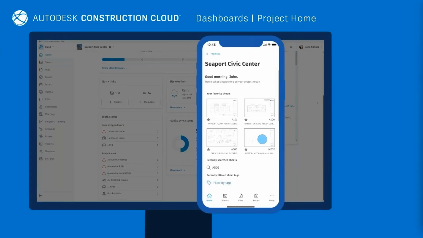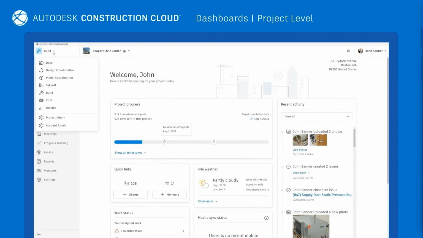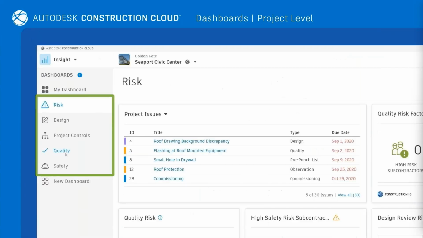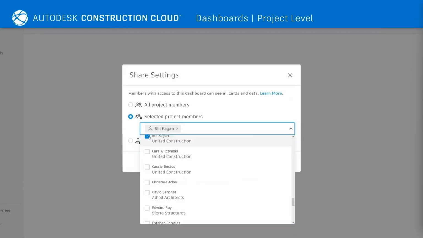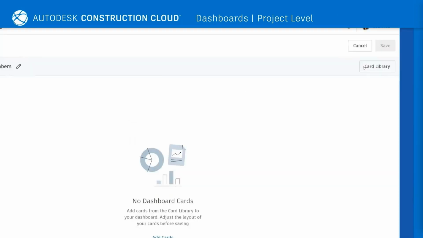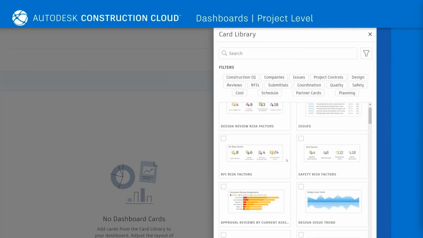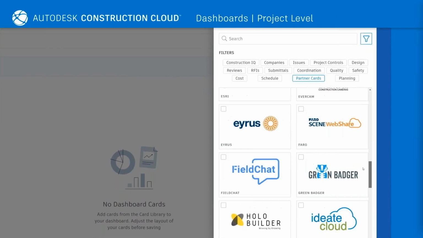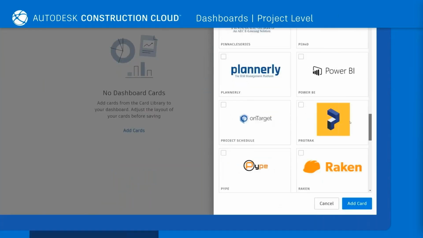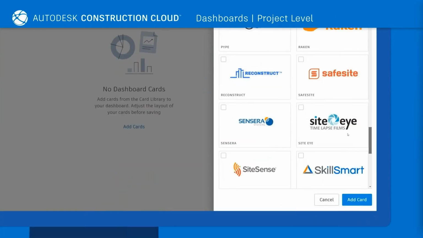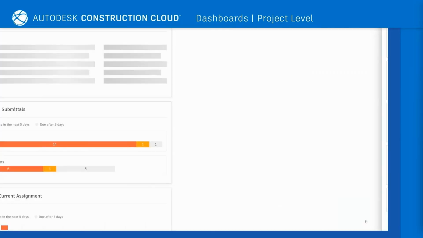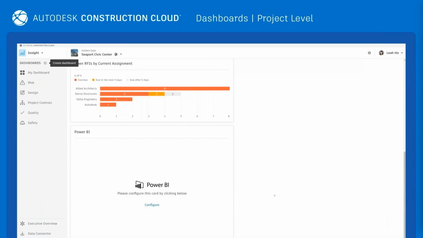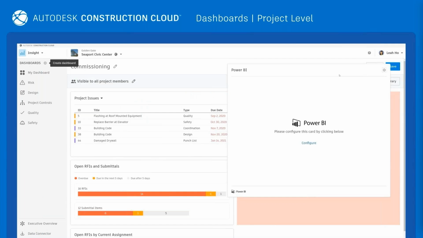But if we go to the Insight tab, you'll see that there's multiple different Insight tabs that I can create. So I want to create a dashboard specifically for my commissioning. There are cards, and these cards are different ways to view and display information. External partner cards, if you were using things like OpenSpace or Plannerly or Power BI, you can add that in here as well. So for this commissioning dashboard, we've got our Power BI, but you can also look at risks.